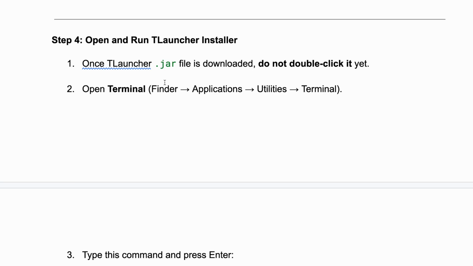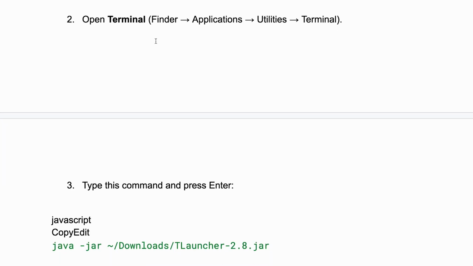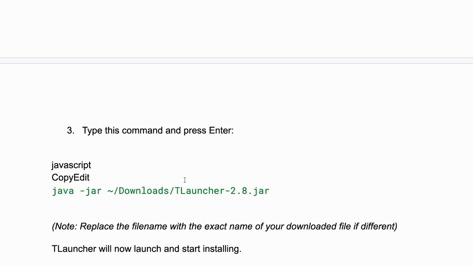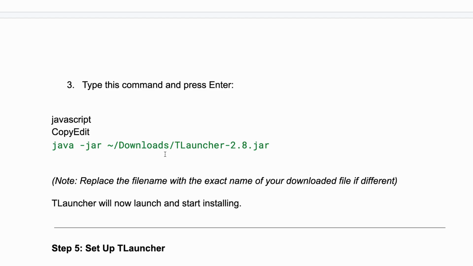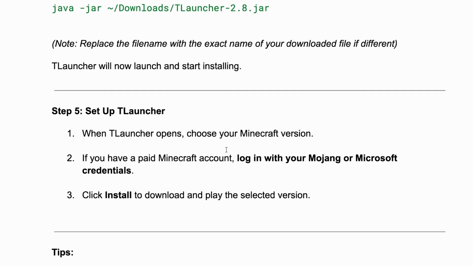Once the TLauncher.jar file is downloaded, do not double click it yet. Open up the terminal and then type in this command and then click enter. This will be the command right here. TLauncher will now launch and start installing.